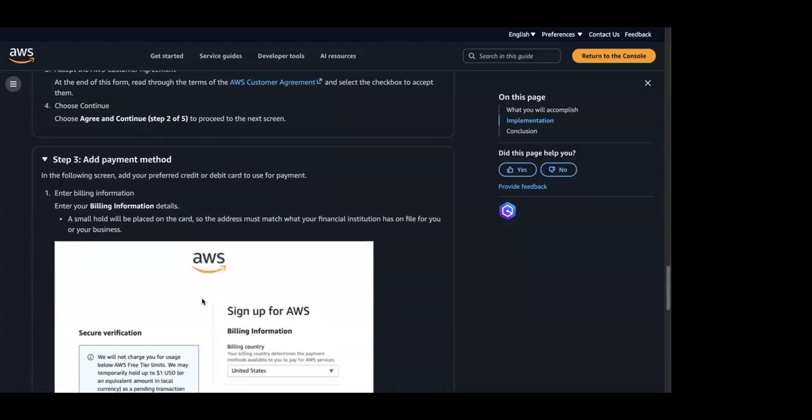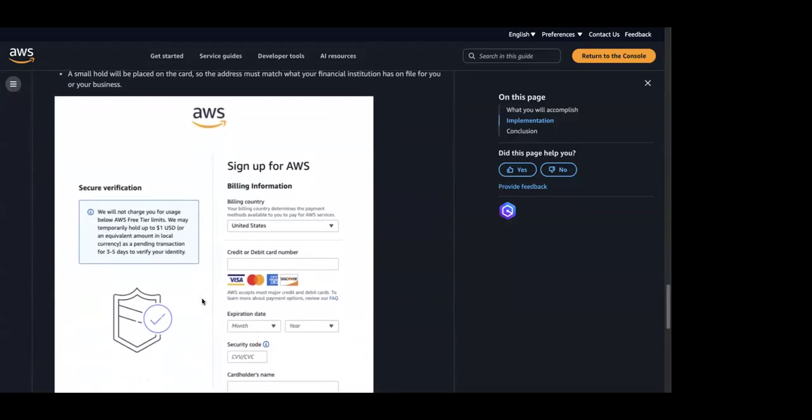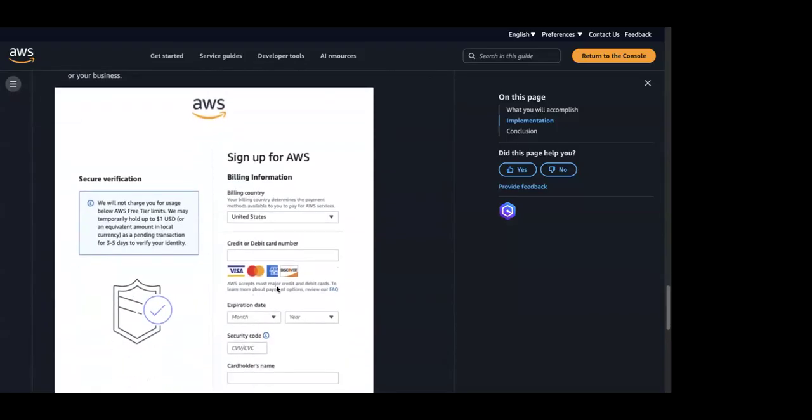Then you need to add a payment method. Now, I've not tried with debit cards, but I think AWS accepts most major credit and debit cards. So what is going to happen is that you have to fill in the details. United States would be the billing country, but I suggest you choose India as the country. The advantage of India as a country is that whenever the bill is generated, your credit card automatically does not get swiped.